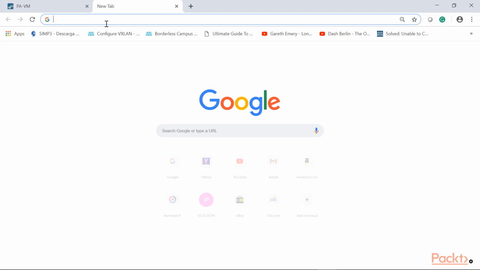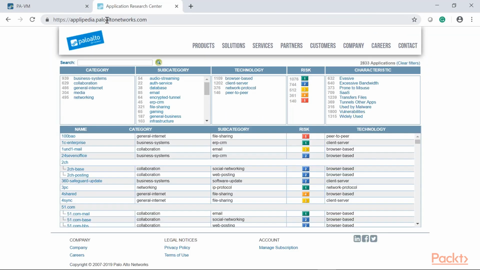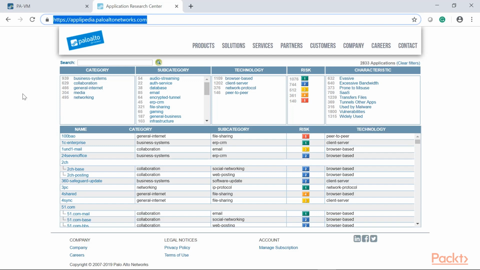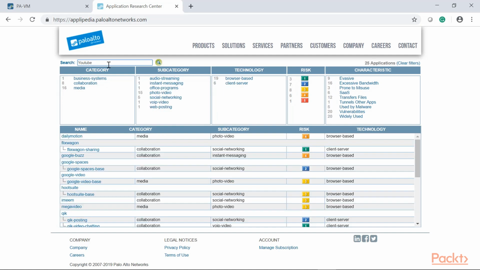Let's go ahead and open Applipedia, paloaltonetworks.com. Once we're on applipedia.paloaltonetworks.com, by the way, this is free. This is completely open. This is where you're going to be finding that information that you need to create groups. So we're going to search YouTube. We're going to press enter.